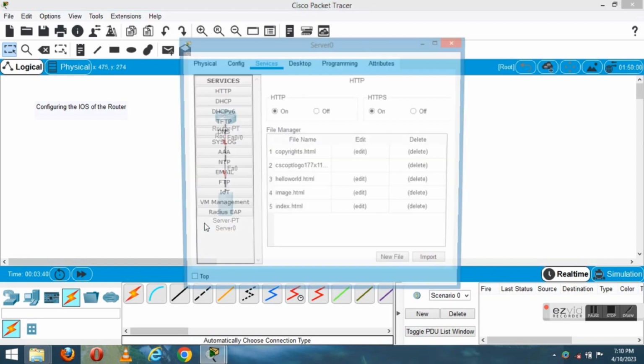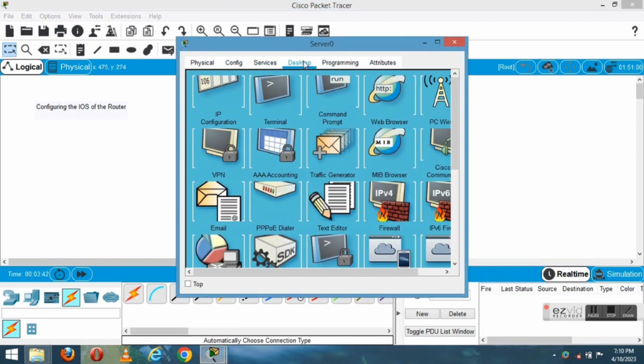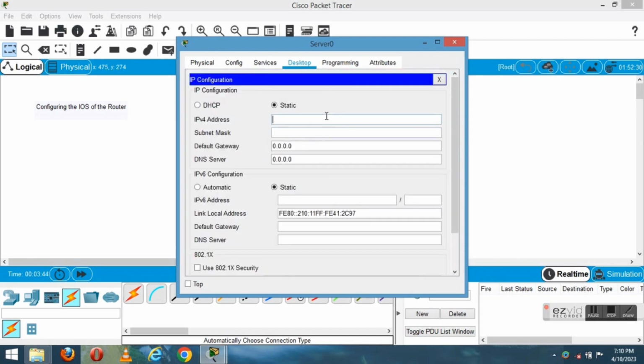and let us go to the server and assign the IP addresses. Desktop, IP configuration, 10.0.0.1 and the default gateway 10.0.0.10.